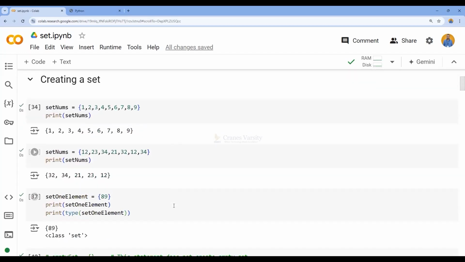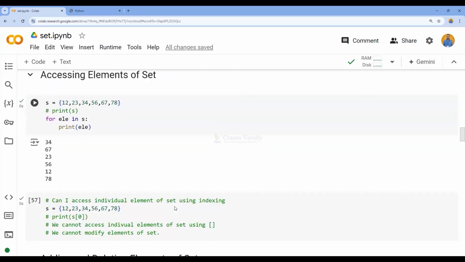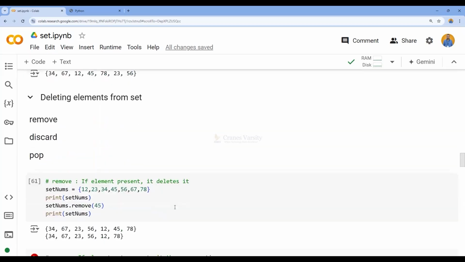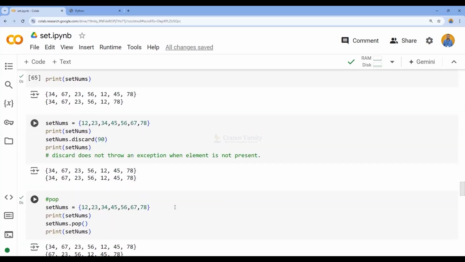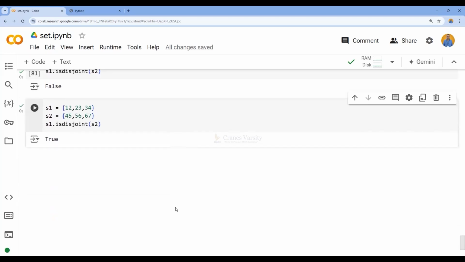So we basically learned what exactly a set is, how we create a set, how we add elements to a set, how we remove elements from a set, and various set operations. I hope all the concepts we studied are clear.